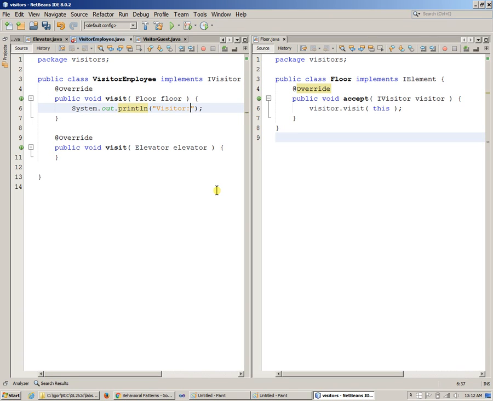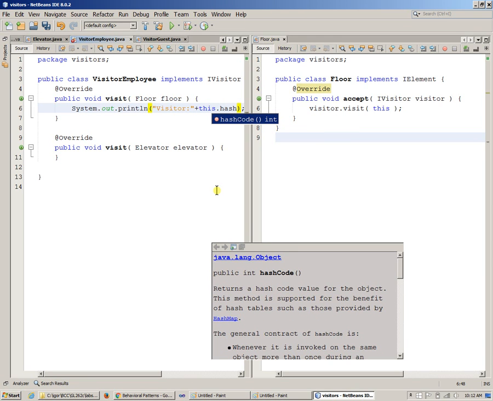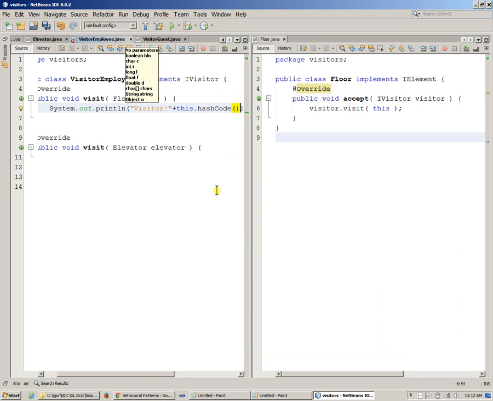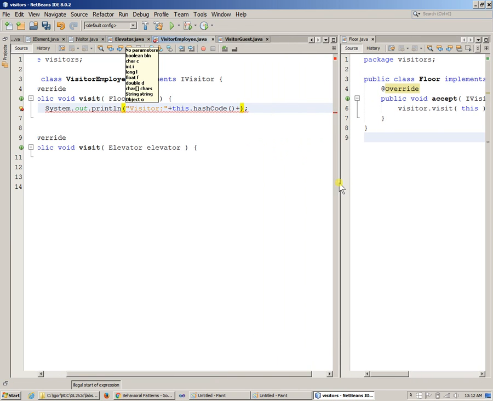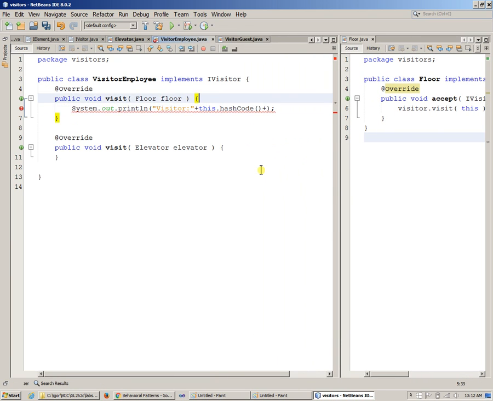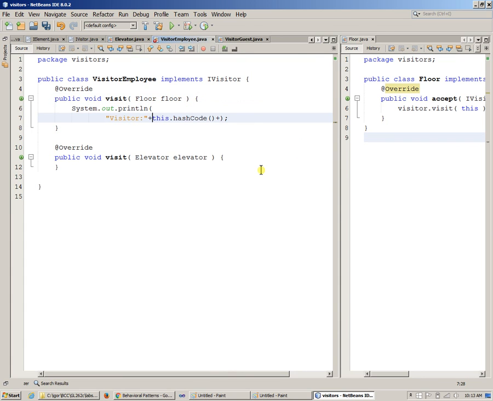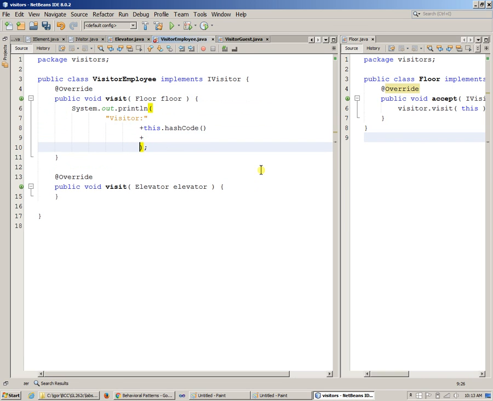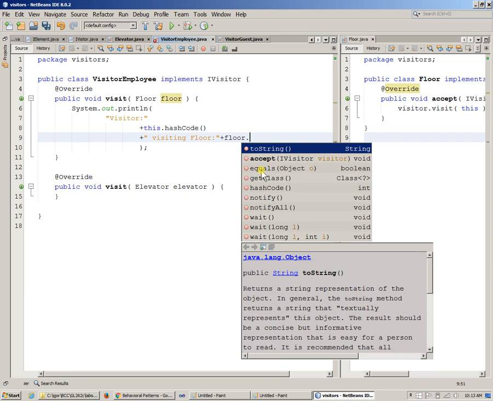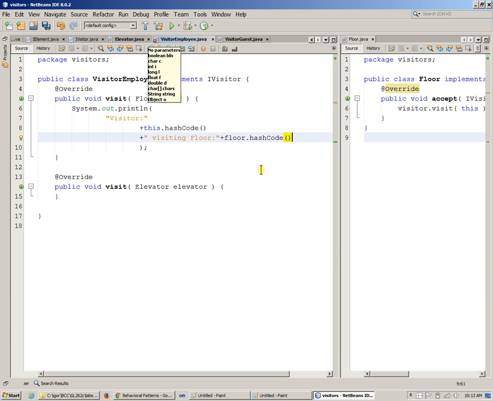visitor plus its own hash code, right? Hash code plus, let me actually resize this a little bit so that we can see what we're typing. Floor, we can say visiting floor, and we can ask the floor what's your hash code is, right? And so this way we can just basically visualize this type of activity, right? So something like this.